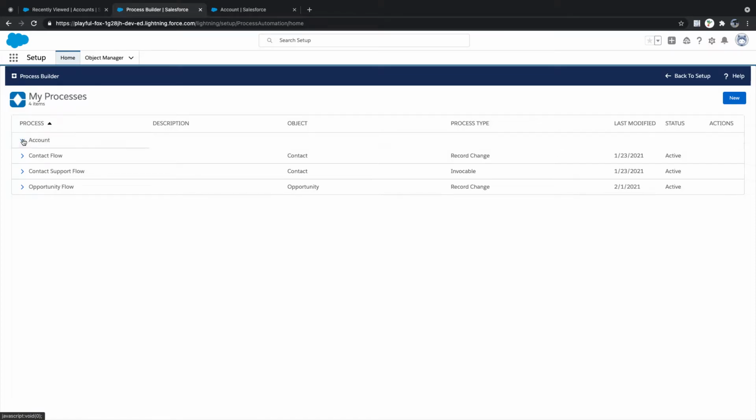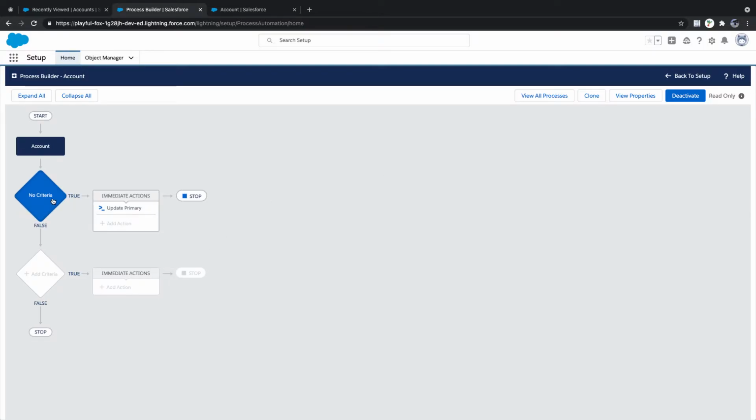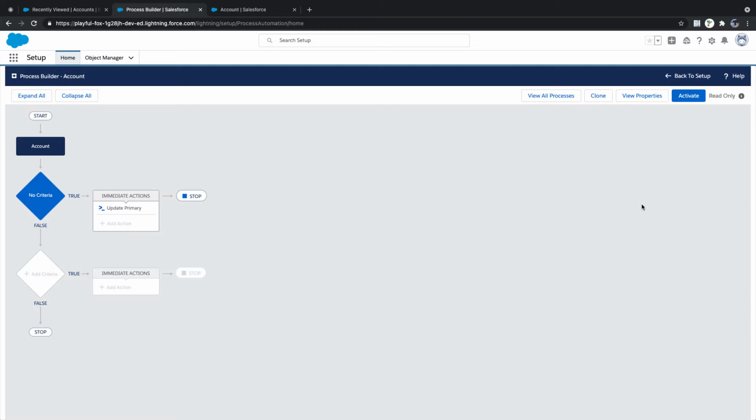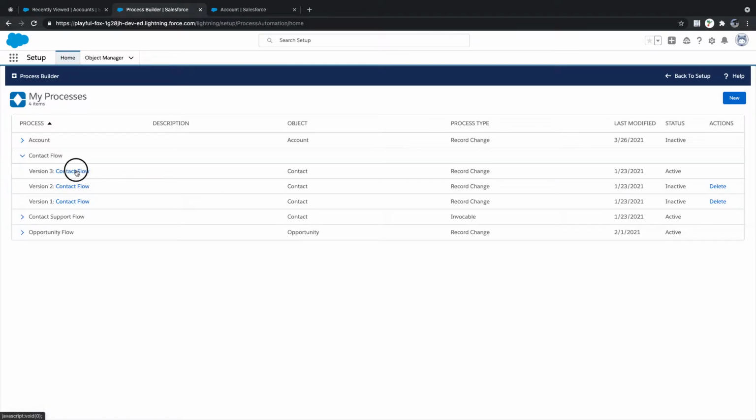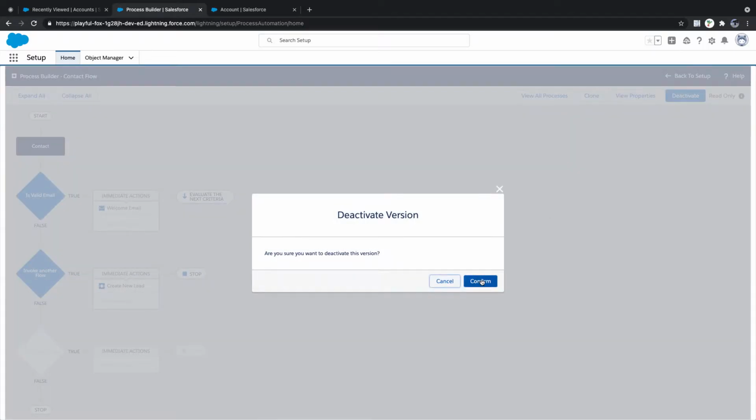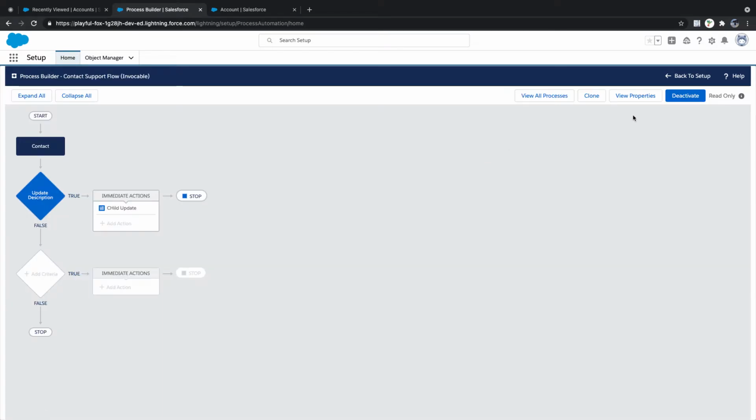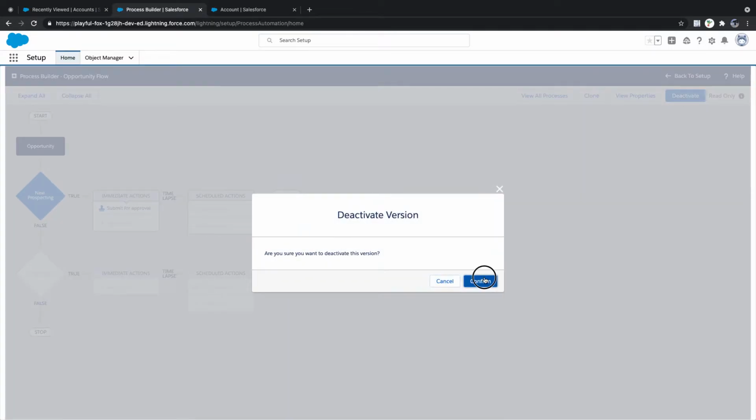So an account object record changes. This is the active version. Let's say no criteria, update primary. Let me deactivate it. Back to view all process. Record change. I'm just deactivating this. Like these are unplanned, so they might create conflicts. Contact support supply, deactivate. View all process. Opportunity record change, deactivate.